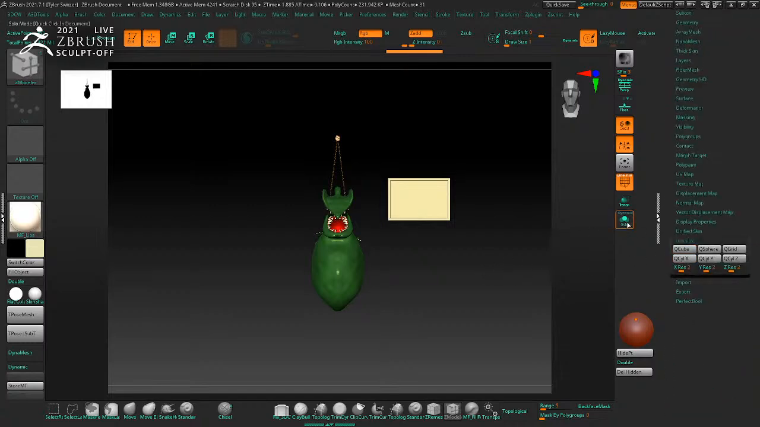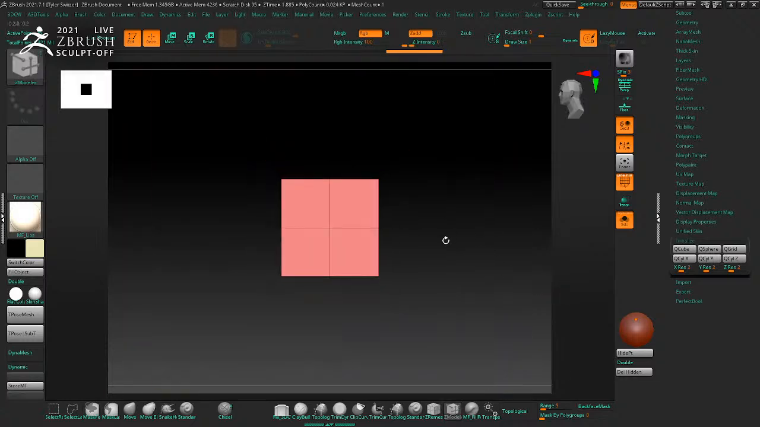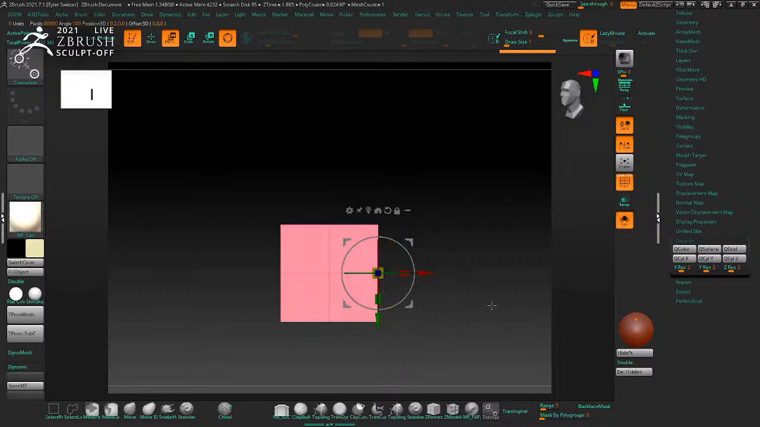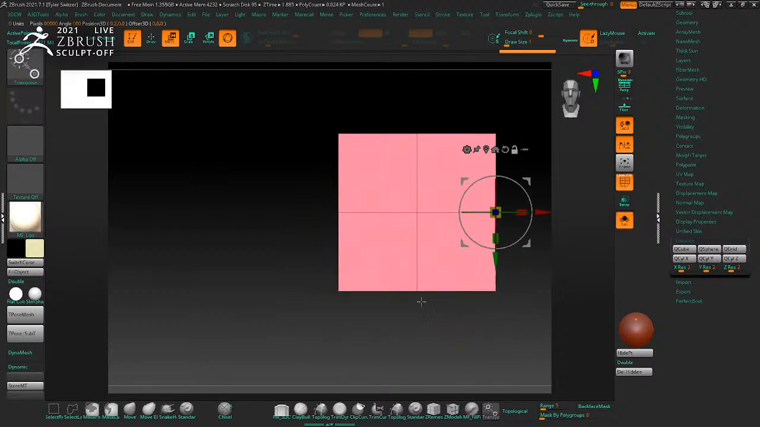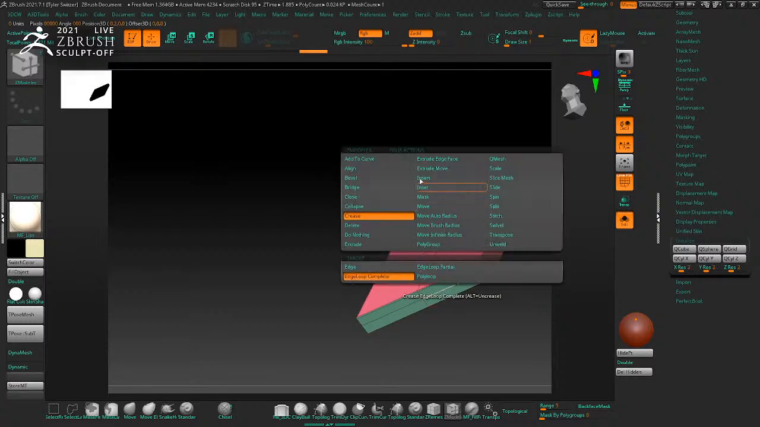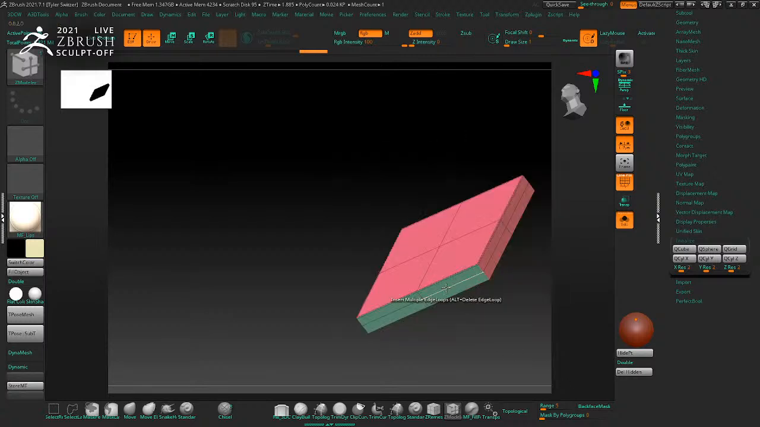All right, but wait, sorry, modify topology is still in the same spot. So go to geometry. Tools, geometry, modify topology. Down towards the bottom.